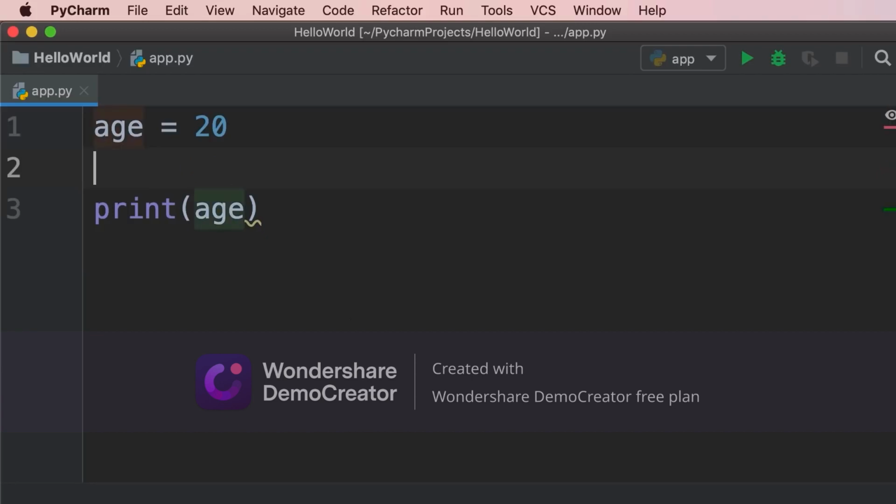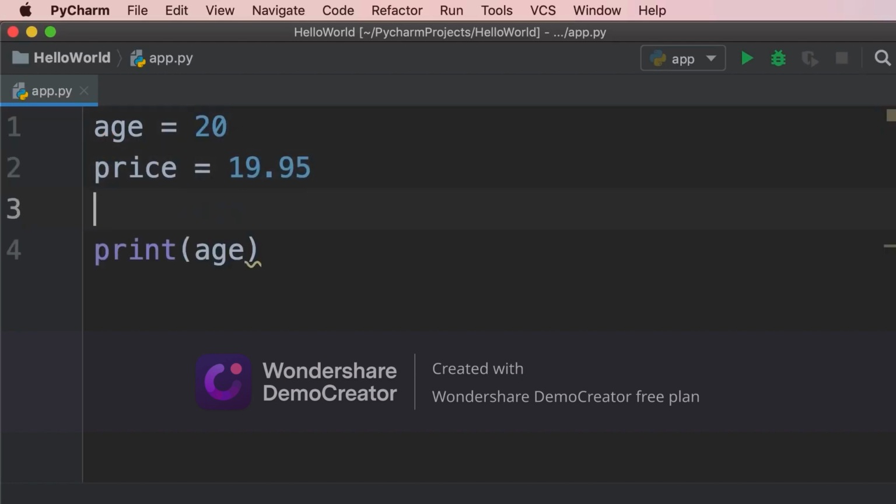So I'm going to declare another variable called price and set it to 19.95. So in Python, we can use numbers with a decimal point or whole numbers. We can also declare a variable and assign it a string value. So let's say first underline name. So if you want to use multiple words in the name of a variable, we should separate them using an underscore. This makes our code more readable.